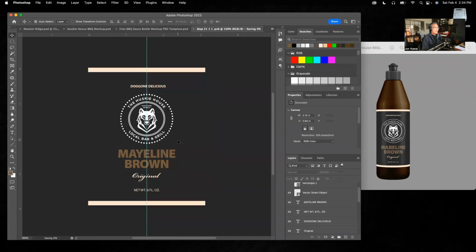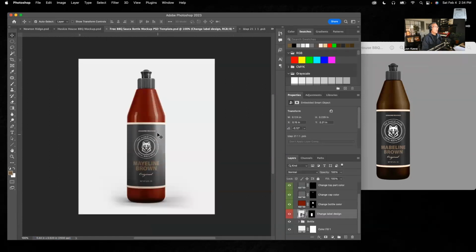Okay, Command S. And now when I go over to my free barbecue sauce bottle mockup, it has replaced the salt lick label with this label here. Okay. And so now this is done, and it looks like an actual barbecue sauce bottle.